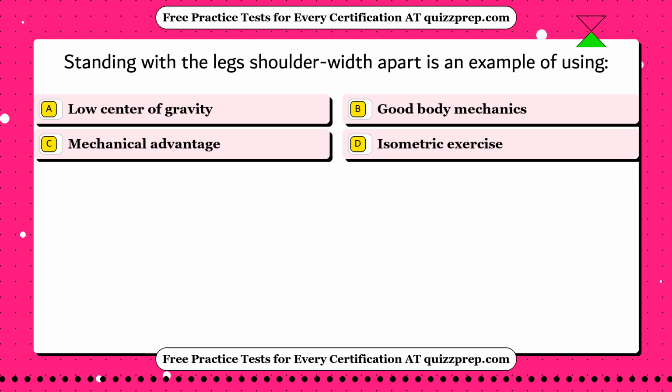Question 41. Standing with the legs shoulder width apart is an example of using option A, low center of gravity, option B, good body mechanics, option C, mechanical advantage, option D, isometric exercise.